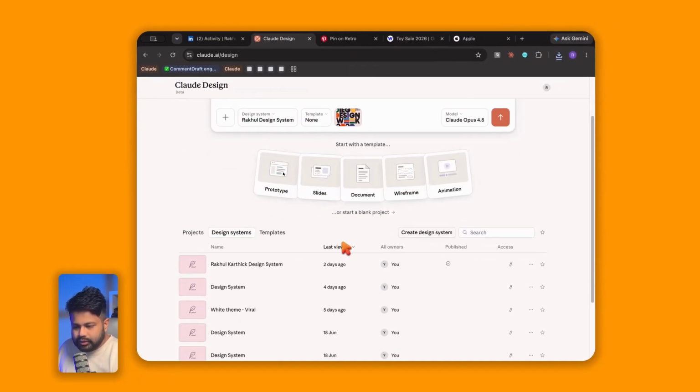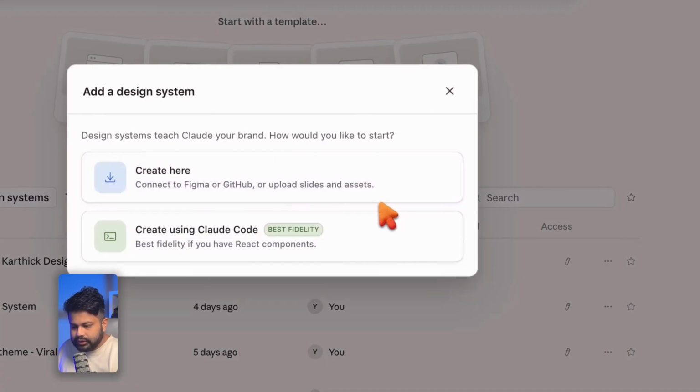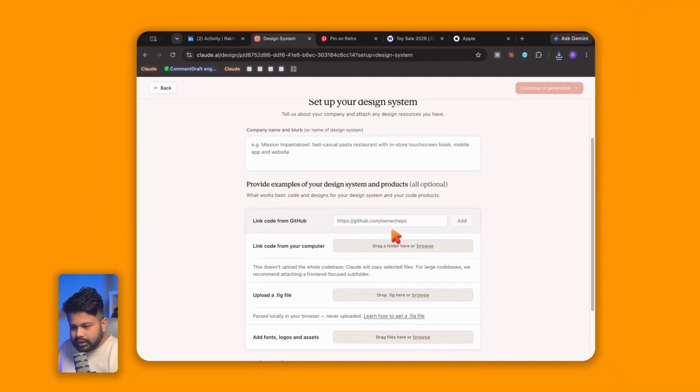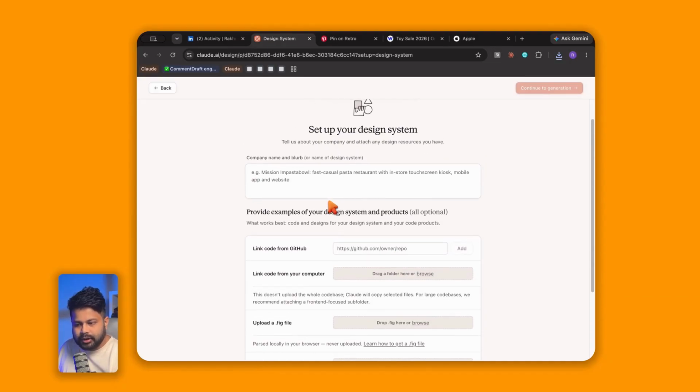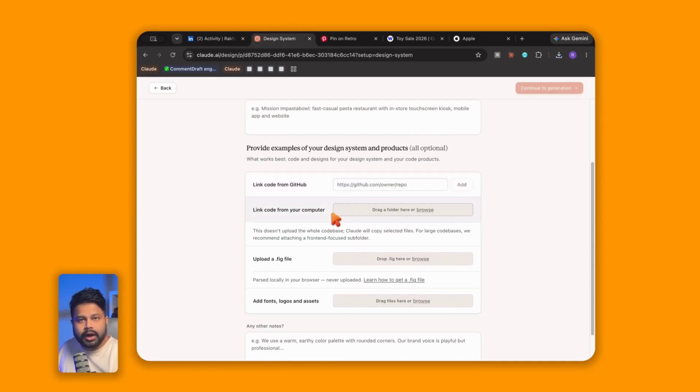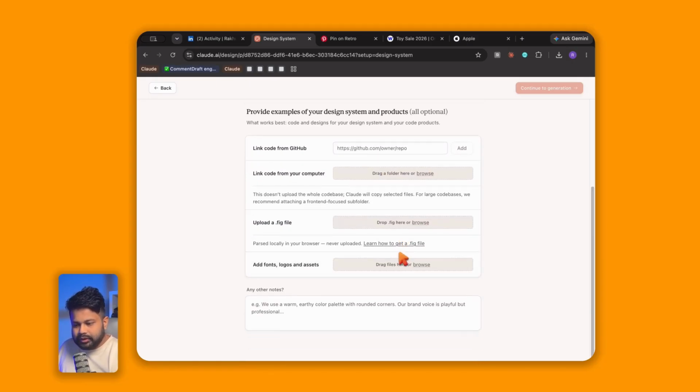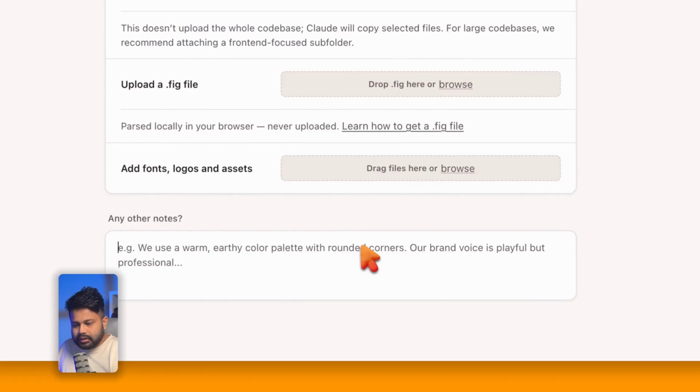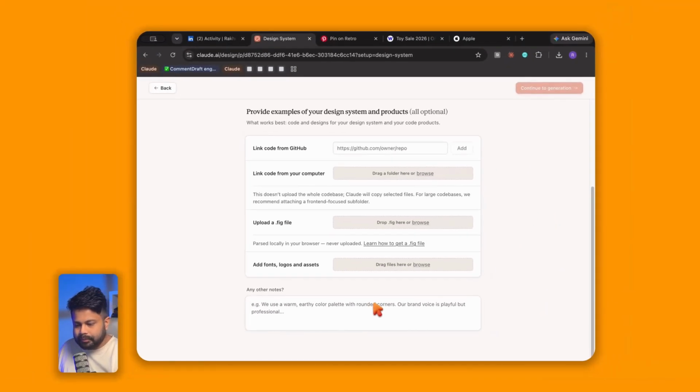When you scroll down, you have something called create design system, and you just click on that. Here you describe something about your company. If you have a website or an app with code stored in GitHub, you can give it in here. You can also link the code from your computer, or provide the Figma file. If you have any fonts, logos or assets, you can click on browse and give them in there. And here you can provide any other notes.